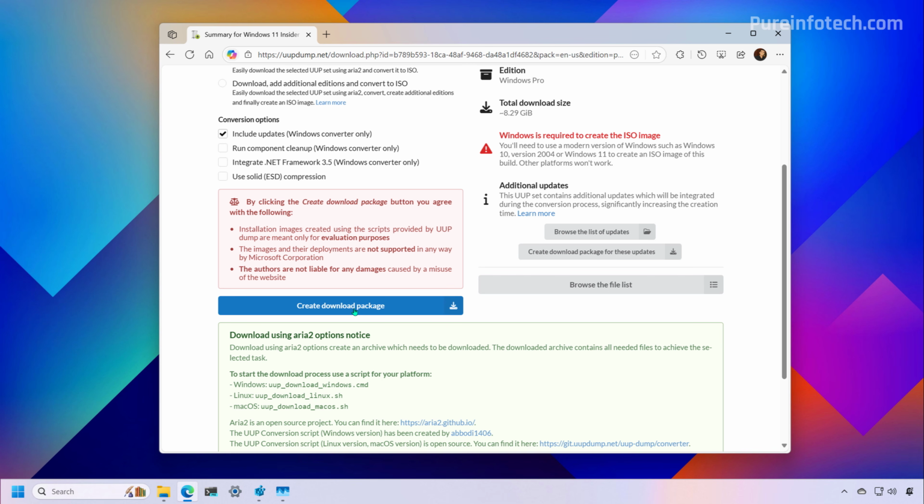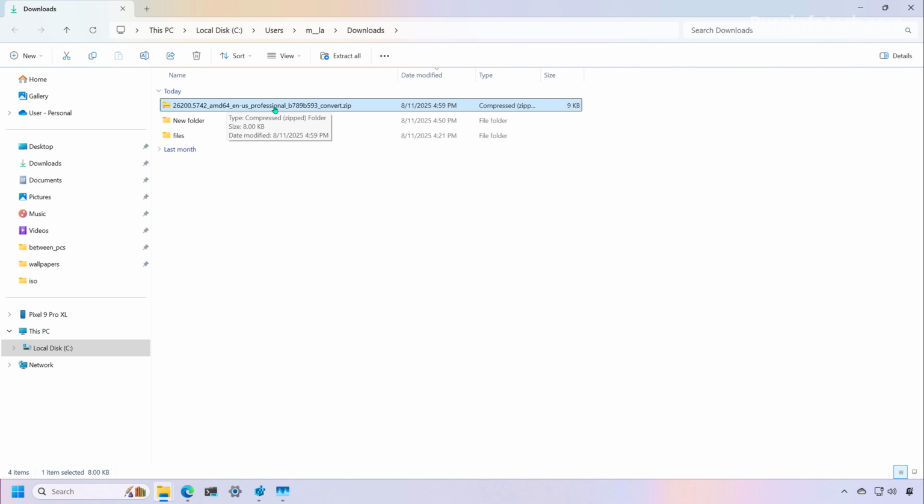Now, download the package and save it to your computer. At this time, you are only downloading the scripts to download the files. You haven't downloaded the ISO yet. Now, open the folder where you downloaded the zip file. Select the downloaded file and click the extract button.